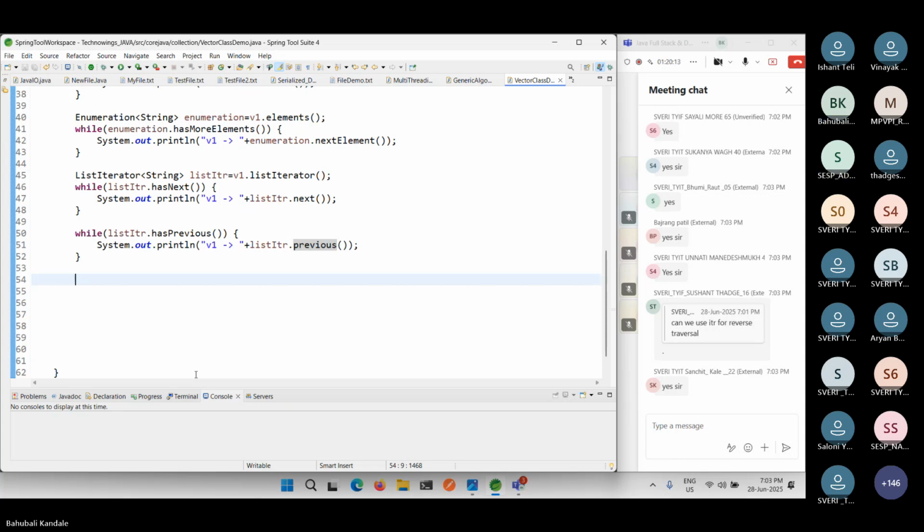So after that, is it possible to clone our vector object? Yes, it is possible that we can clone any collection object. To clone a collection object, let's see. I am going to write that code.